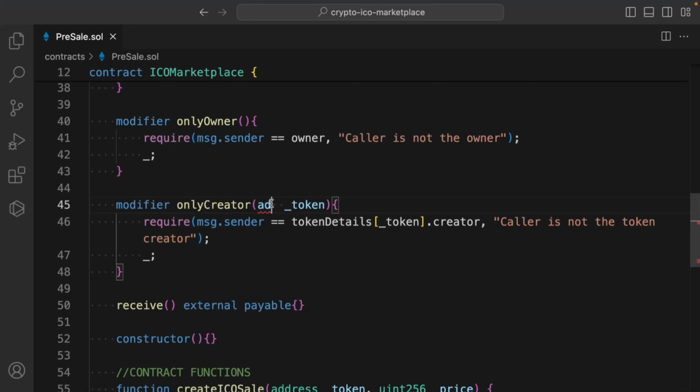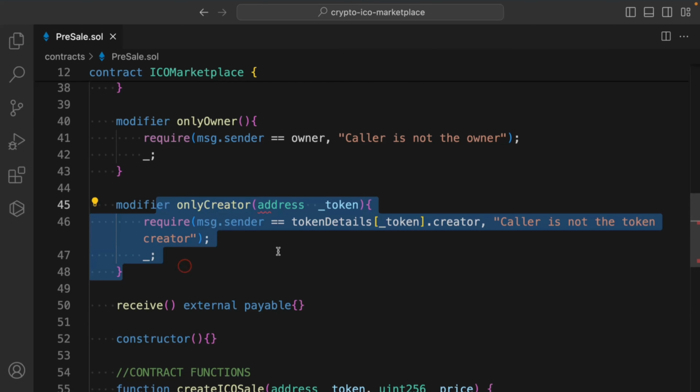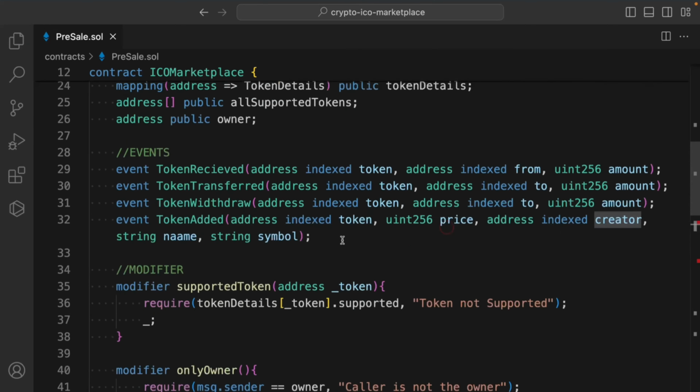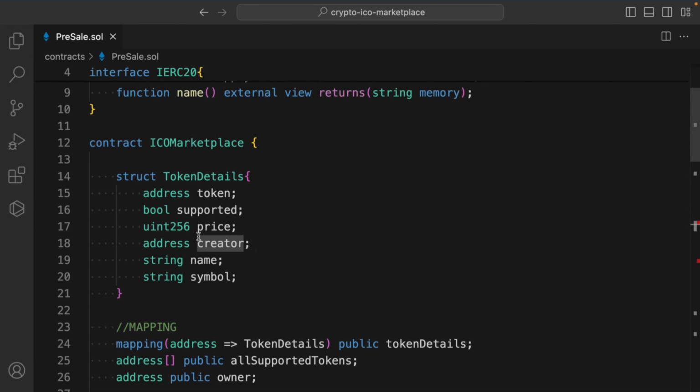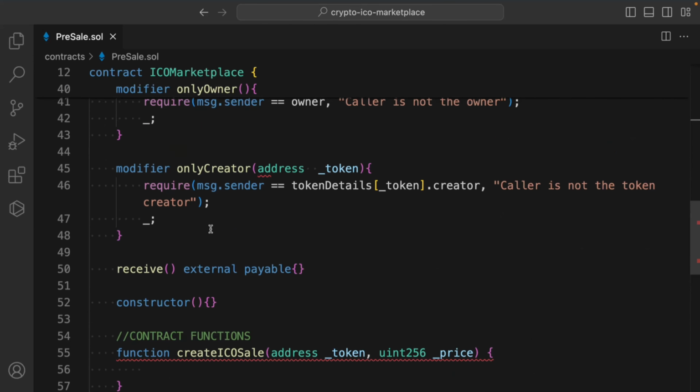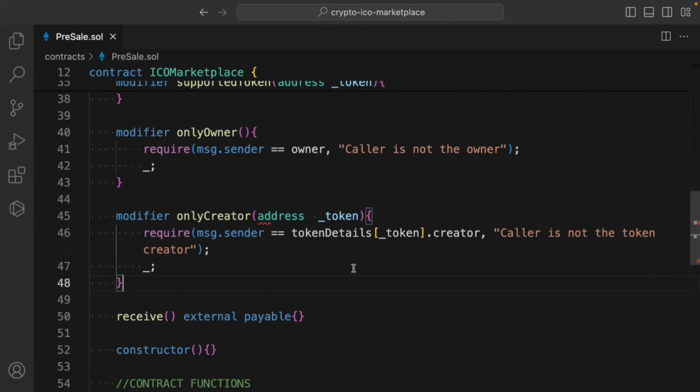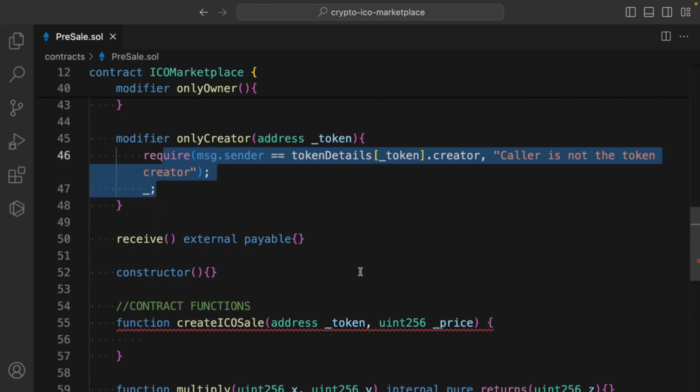And here I have to fix this typo. So it's address. So this is our only creator modifier. Looks good. So far things are good. We are matching up with this creator, and that's what we are comparing. So let's bring this space down here. Okay, now it's good. So we are done with all the modifiers.